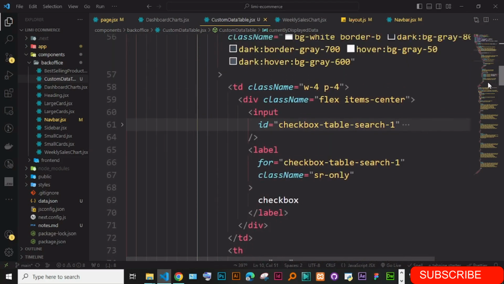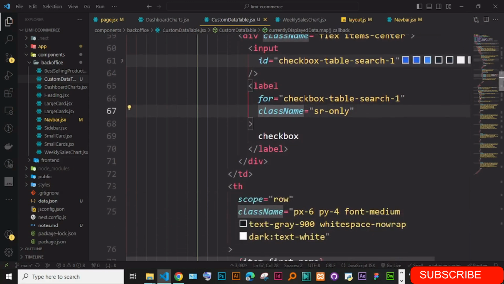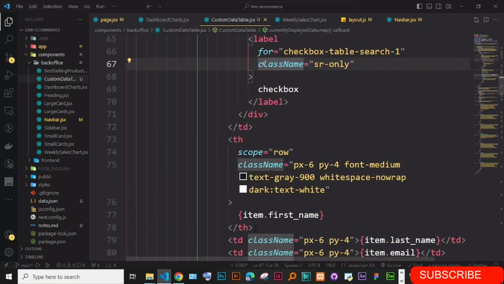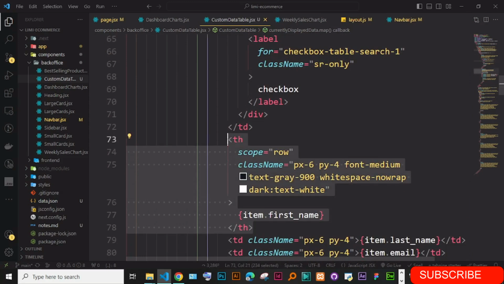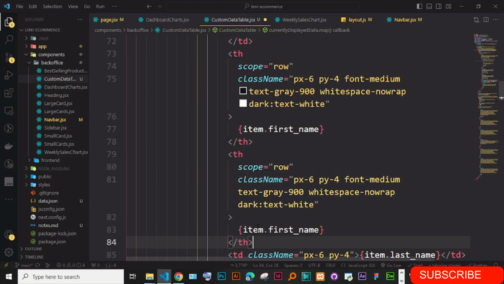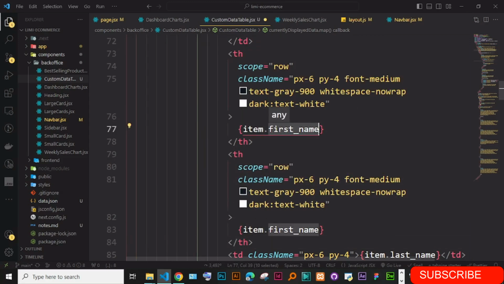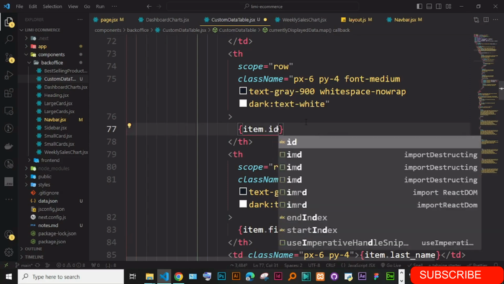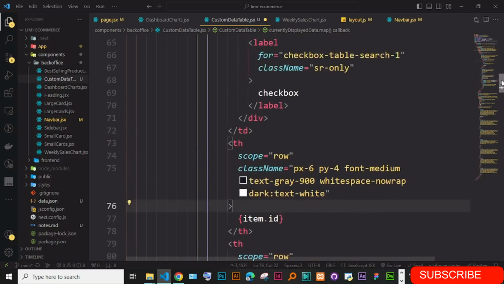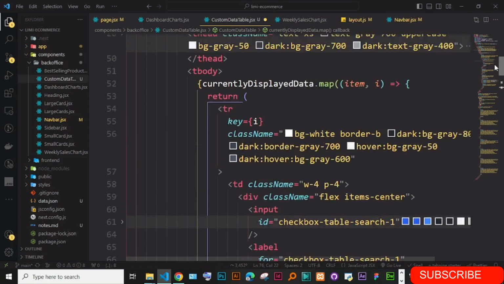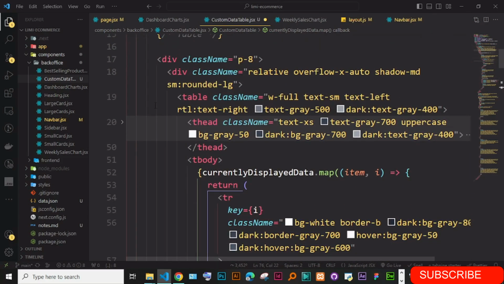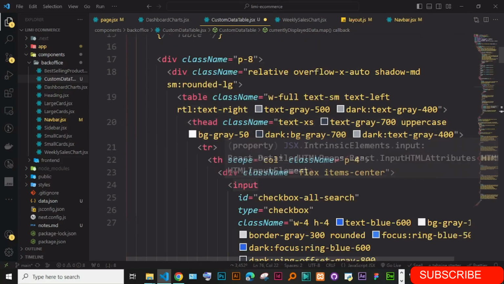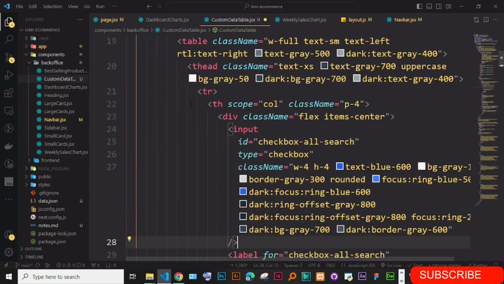I think we have the ID. So after this, I'm just going to duplicate one more here. Just duplicate this, and before this, we're just going to put item.id, on the first name. So even on this header, you can just go ahead and do that.